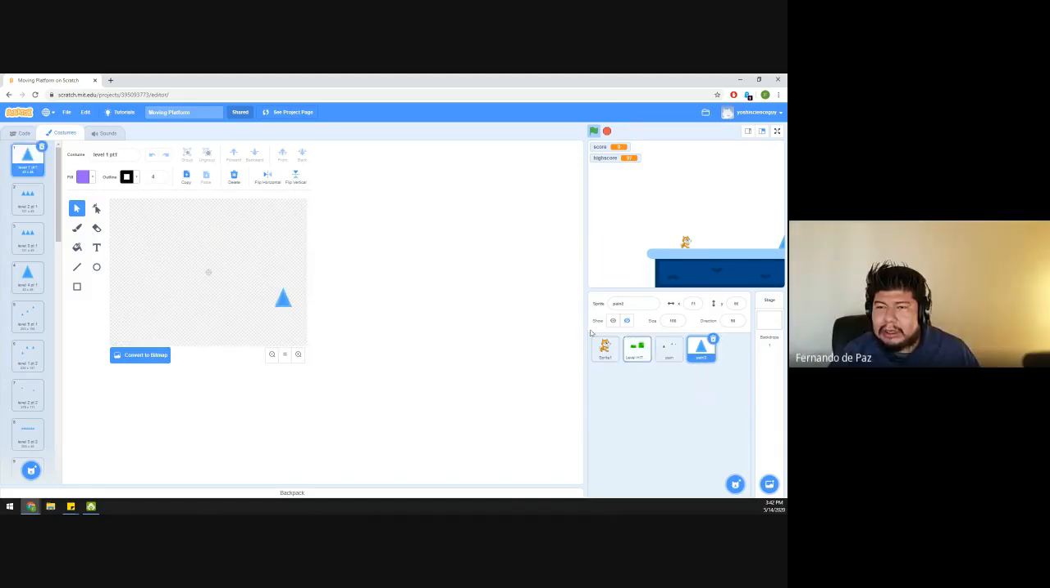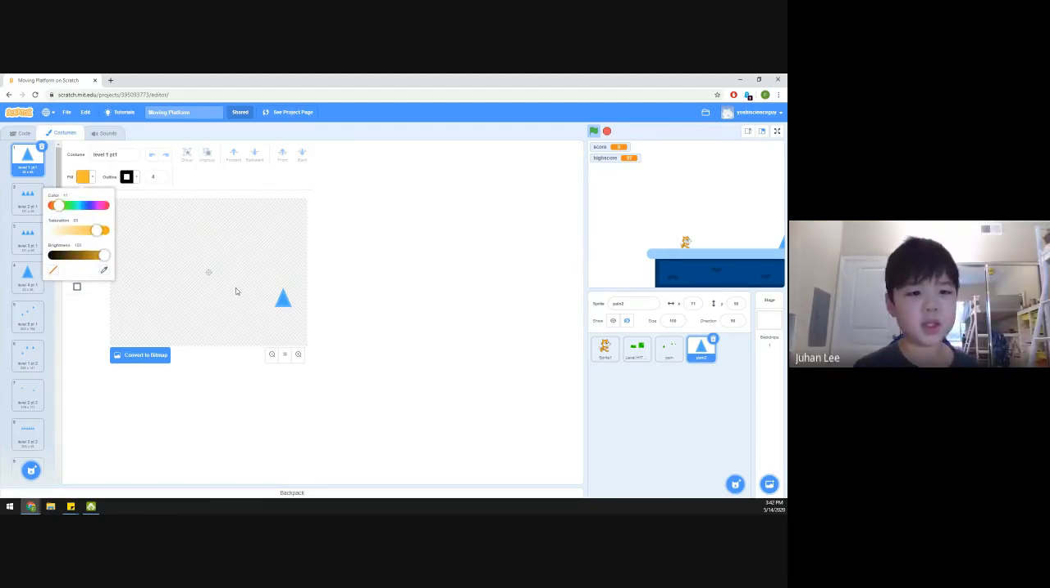Once you click on that, go to costume and click on level one, part one, the first costume. That costume is what we're going to use to make our collectible. I'm just going to make a golden coin. You can do whatever collectible you want, but I'm just going to draw a simple yellow circle. So let me change this to a yellow color, like this.